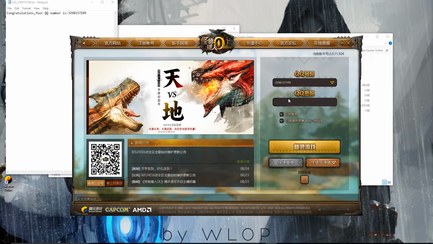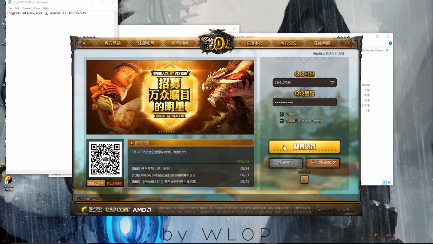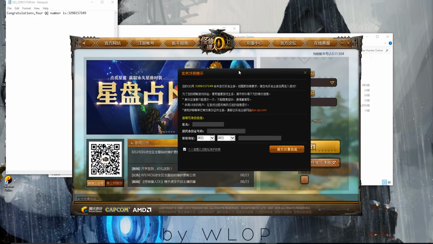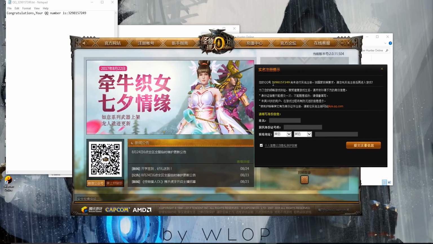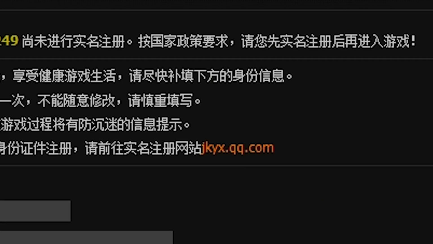Once that's done, you will need to type in your password, so just go ahead and do that. Then you'll need to click the giant yellow button. That will log you in. Now, if you get a window that pops up like this, all you need to do is click the little link to the side called jkyx.qq.com. As you can see, I zoomed in for you. That's the link you have to click.